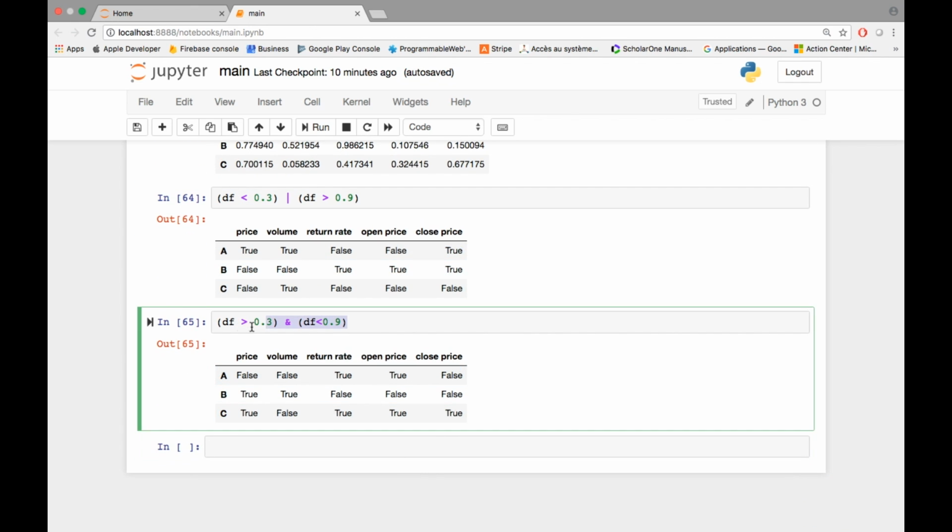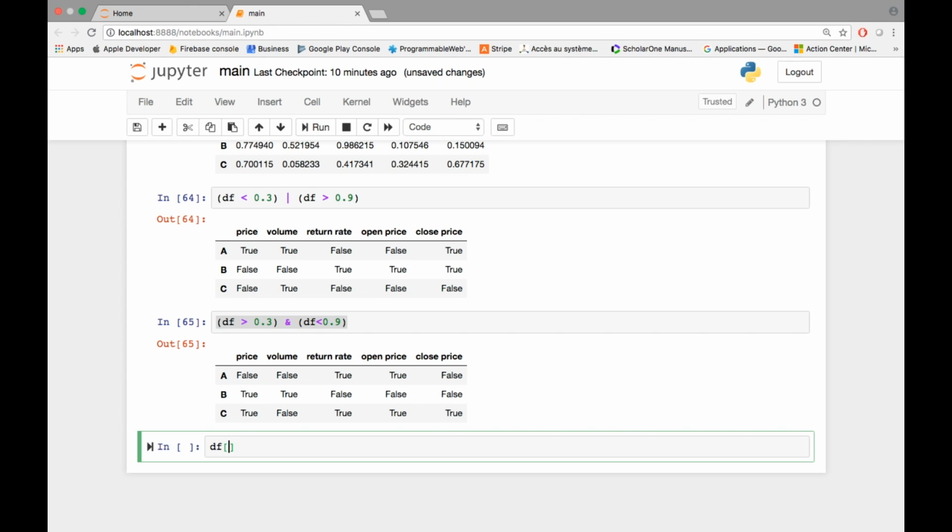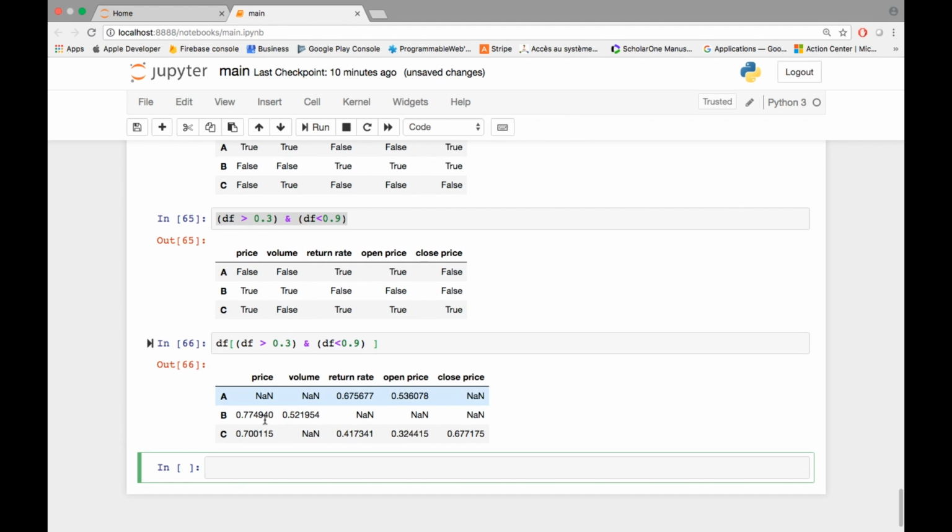So let's say you want to see the values. All you have to do is df, then the statement. And there you have it. All those values that are not NaN are between 0.3 and 0.9. Okay?